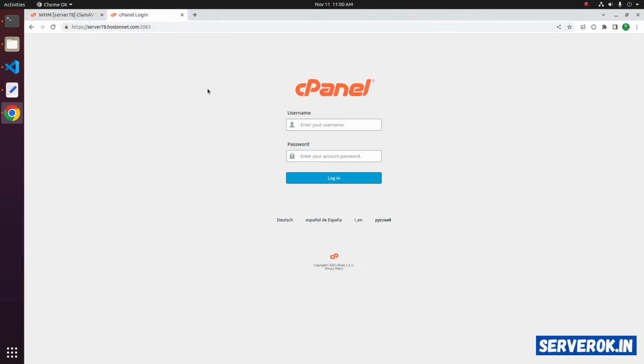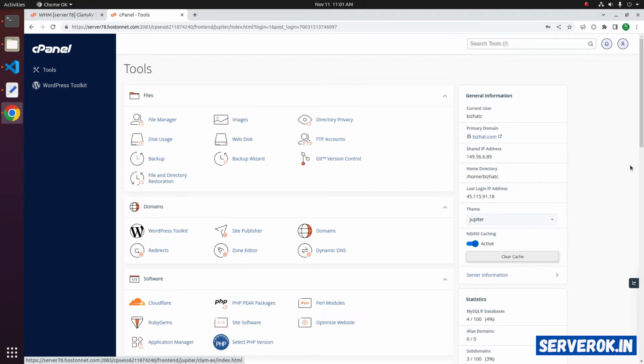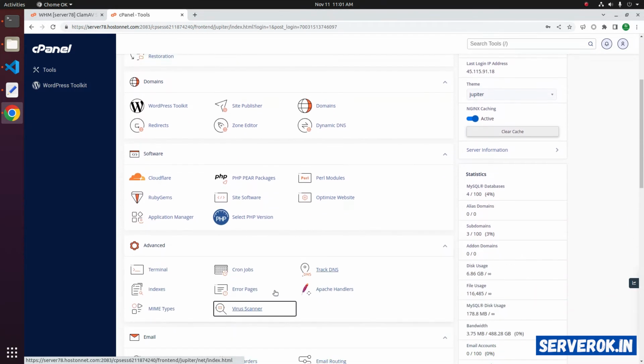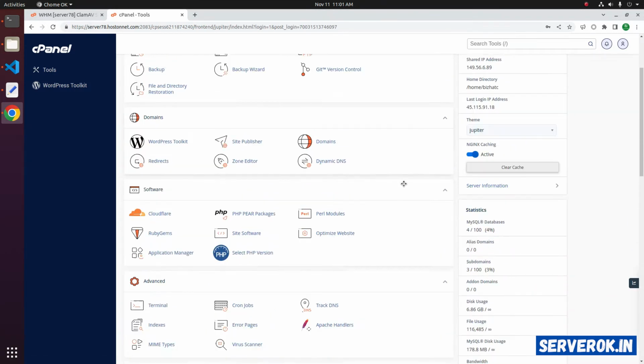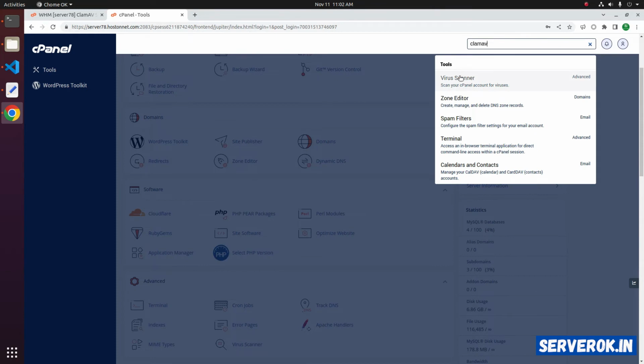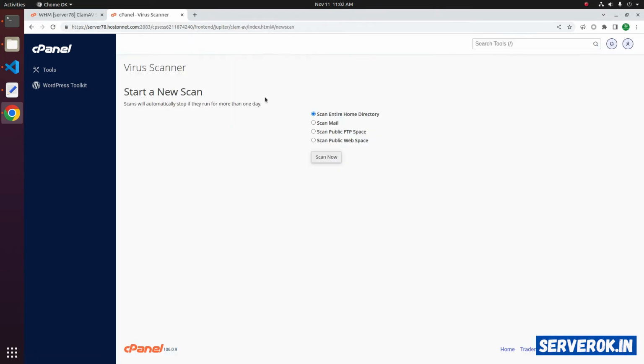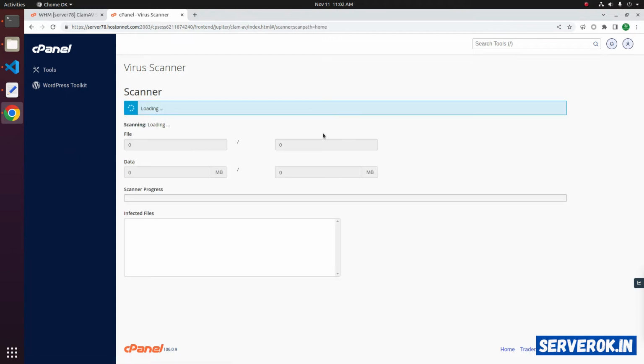Let's log into cPanel. Once logged in, you can see the virus scanner under Advanced. You can also use the search tool. Search for ClamAV. You will see the virus scanner. Click on it. Here you have the option to scan the entire home directory, scan mail. Let's scan the entire home directory, scan now.